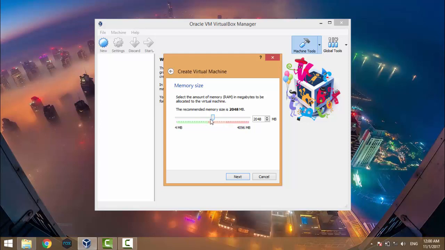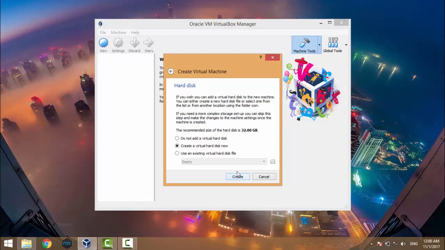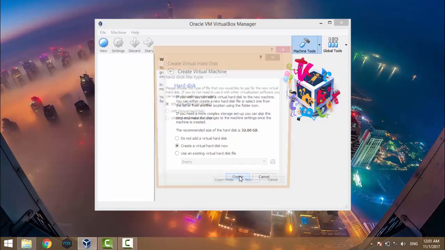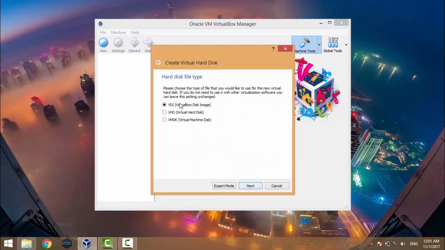Here you need to select the RAM which you are going to provide for your Windows. I'm going to select 2GB, which is the default. Create a virtual hard disk now. Just click on create, it will create a virtual hard disk. Click on VirtualBox disk image.